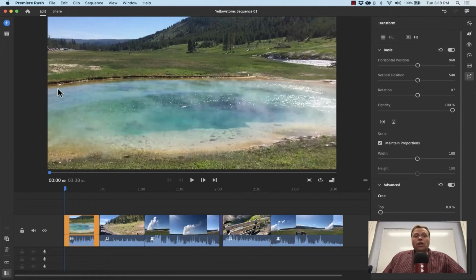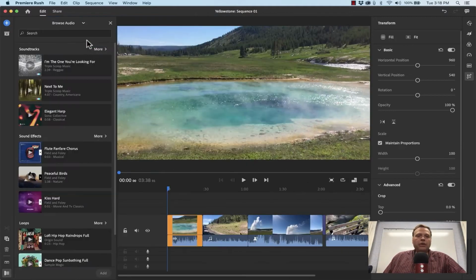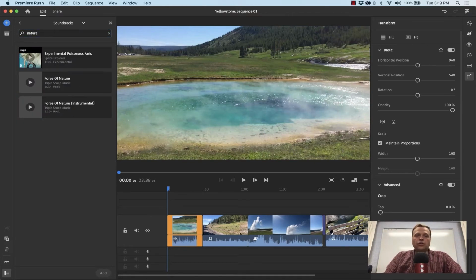To add audio, all I need to do is go here to the upper left, click the plus sign, and I can click the audio button to choose from a few audio clips that are included in Adobe Rush. If I want more than just these 3, I can click the More button to browse through all of those audio clips. I can also search for a specific theme, and then I can click Play to test out a track.